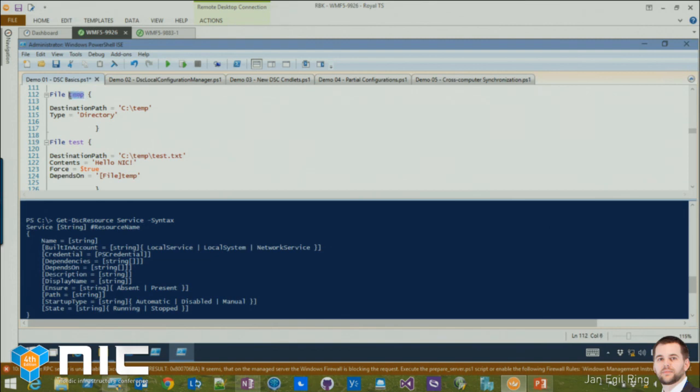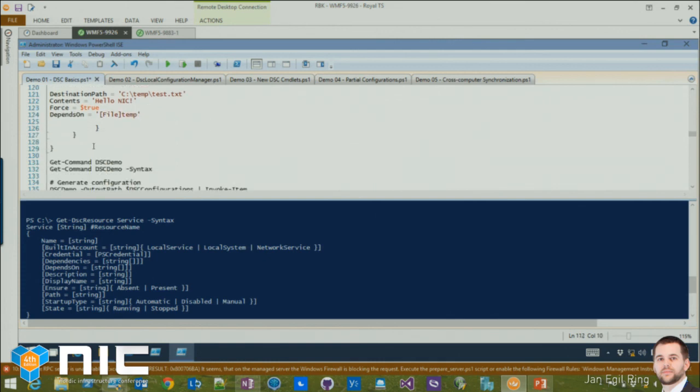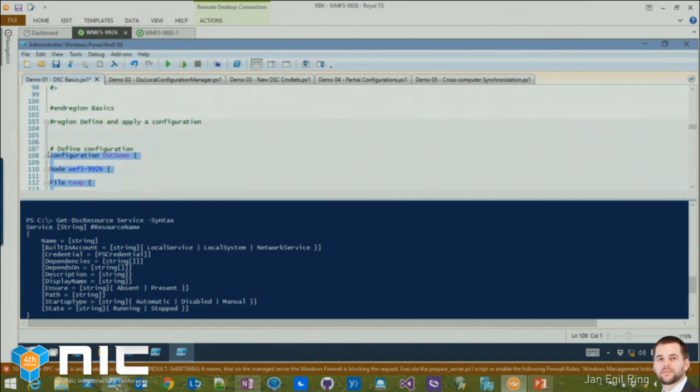And you might have been wondering, why do you have to specify a name of the resources, for example, temp here? And the reason for that is something called dependencies. So here I want the test.txt file to be dependent on the C:\temp folder, because if the folder doesn't exist, the file can't be created. So here I've specified DependsOn equals, and the name of the temp directory resource, which I specified here. So if I specify temp2 here, I need to specify temp2 here as well. So let's go ahead and generate or define this configuration.